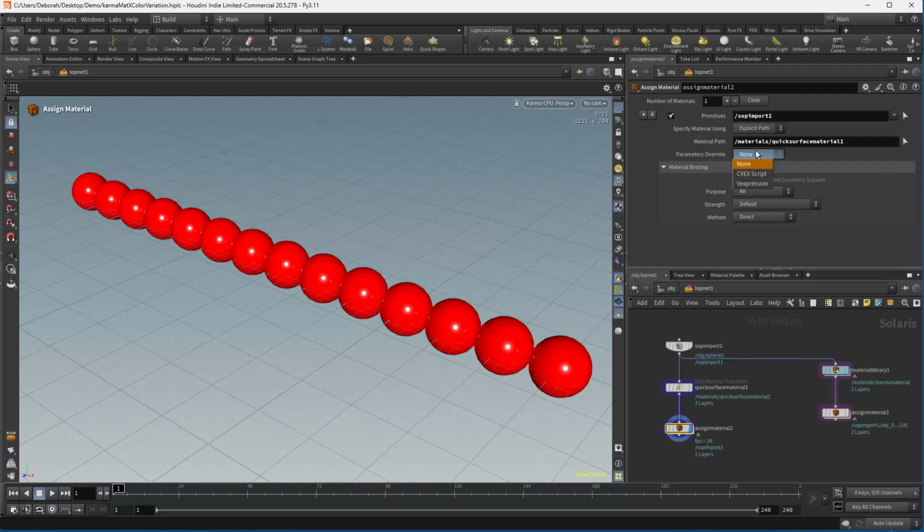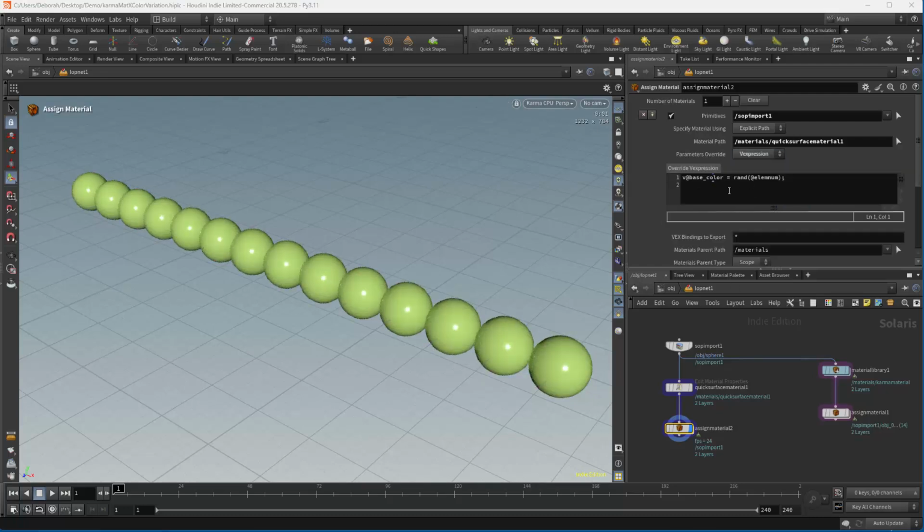I could also have done an expression and created a random color. So base color equals rand element, but then I have to say wildcard on the objects. Okay, so it's quite easy to assign random materials. Be a little careful about where you're assigning it. I would recommend if you're doing materials in LOP, do material assignments there as well as color assignments. It'll be more consistent. Let me show you.